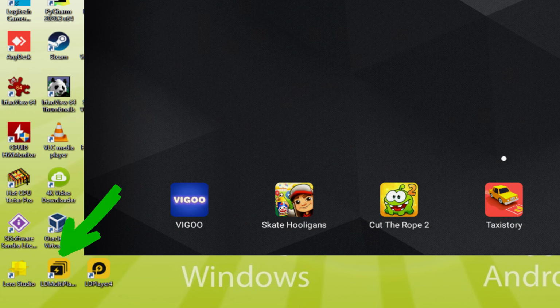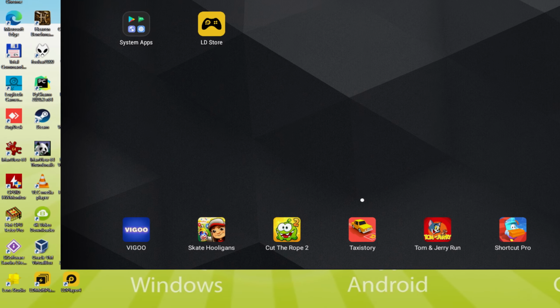The LD Multiplayer app icon is not related to multiplayer or anything like this. In fact, it is an icon that we will quite likely never use.